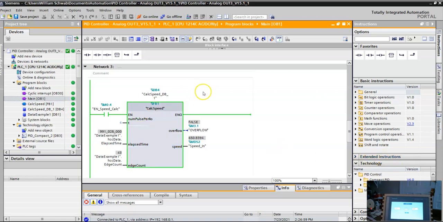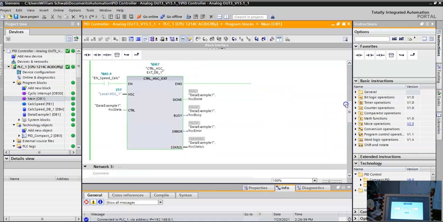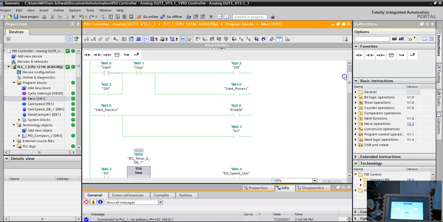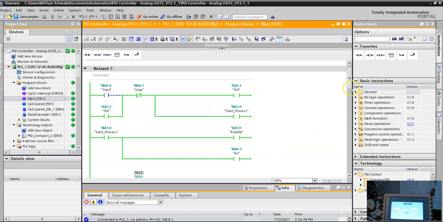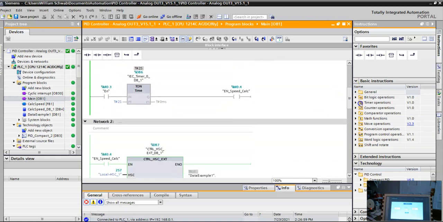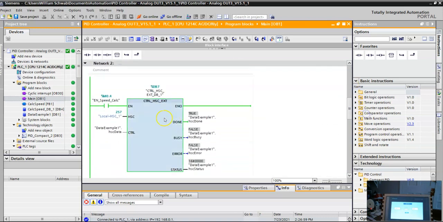But anyway, what we have is a little DC motor that we're controlling, and basically it's a pretty simple program. We've got some start-stop logic, and we've got an enable in there. But they have just these counter timers, and this one is the control high-speed counter, and I guess it's external.